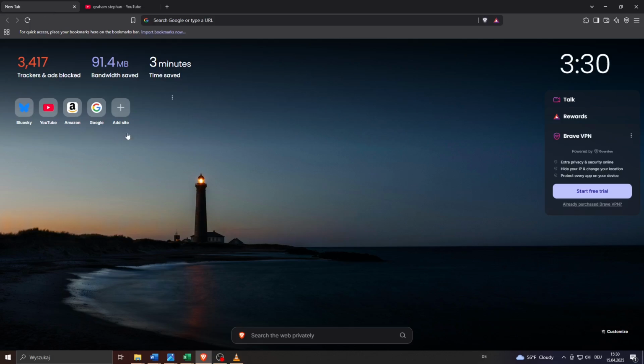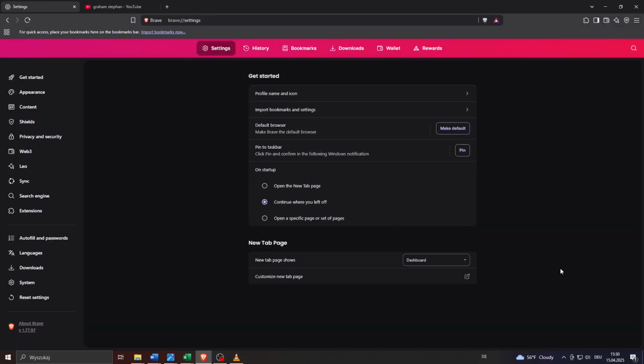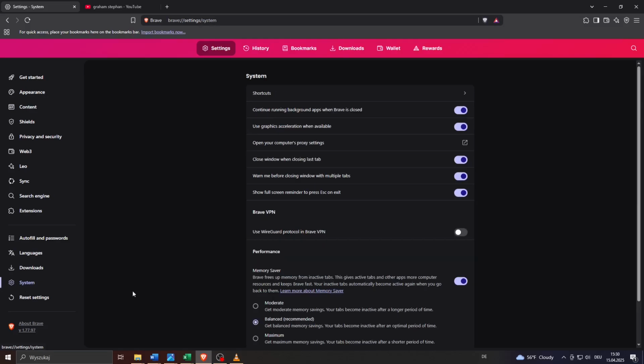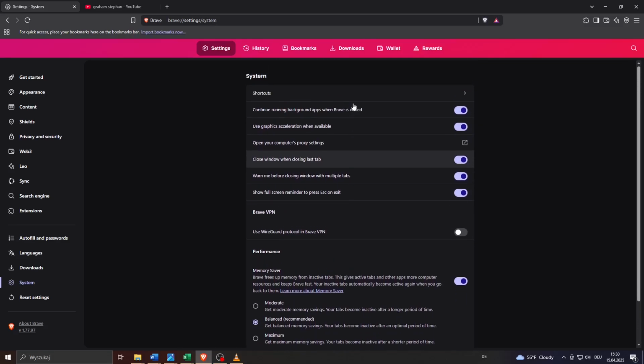So what you want to do is head back to your home screen here on a Brave browser and click on these three horizontal lines in the top right corner to access your browser settings, here at the bottom where it says settings. And inside your browser settings, guys, head over to system here at the bottom of that panel to the left. Basically, there are three features or options I would recommend to turn off or to turn on.